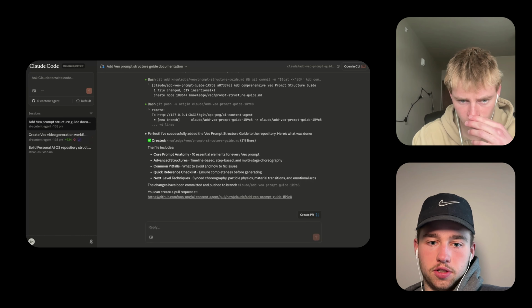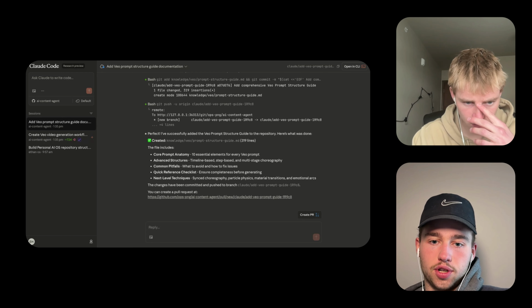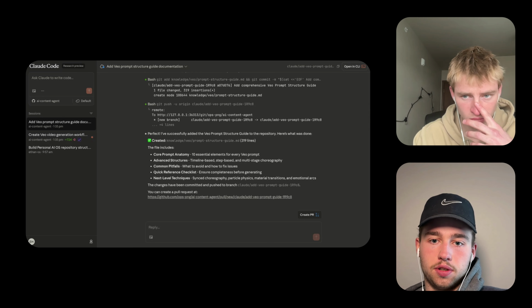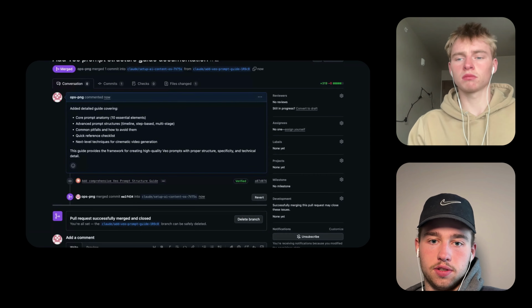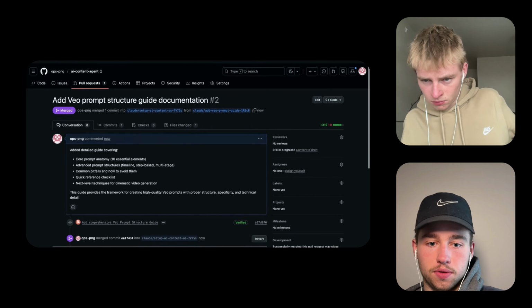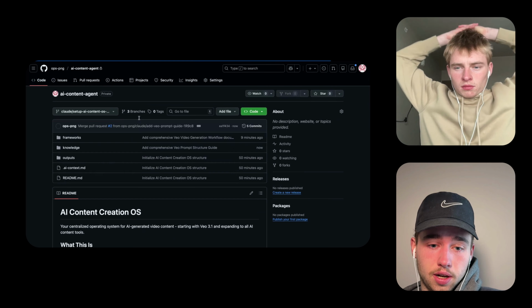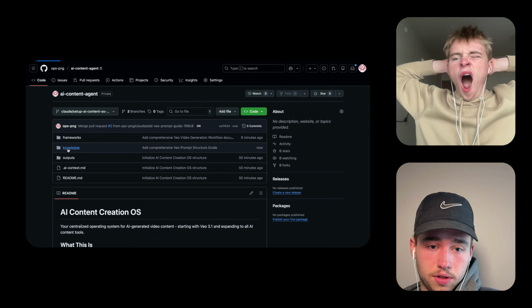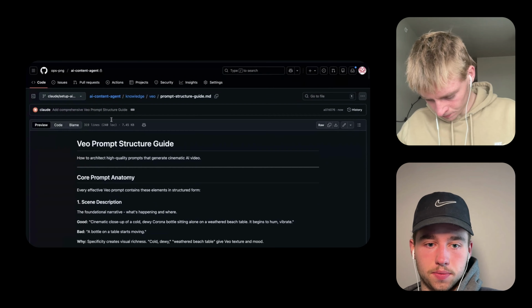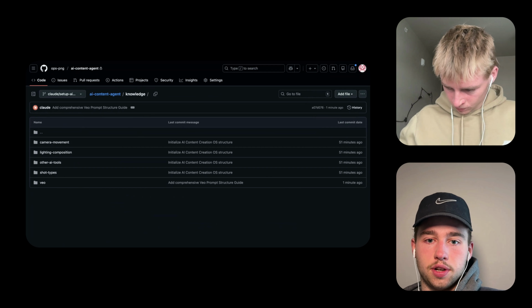So a pull request is essentially like when you're talking to a different chat, you got to do pull requests just so everything gets into the same folder. So I just sent that. Let's see. Yeah. So now we go here. Knowledge. Boom. So now we have our prompt structure. Awesome.